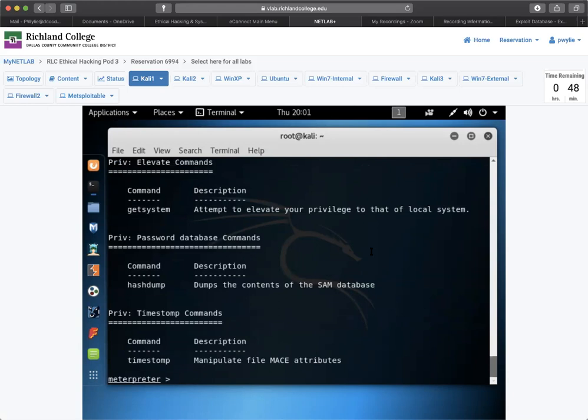Here's some of the other commands, like getsystem. If we would have logged in as just a normal user, if you type in getsystem, then there's a good chance it could elevate your privileges to NT System Authority, which, for those not familiar with some of the Windows permissions, is like root. It's the highest level access on a local machine you could get.